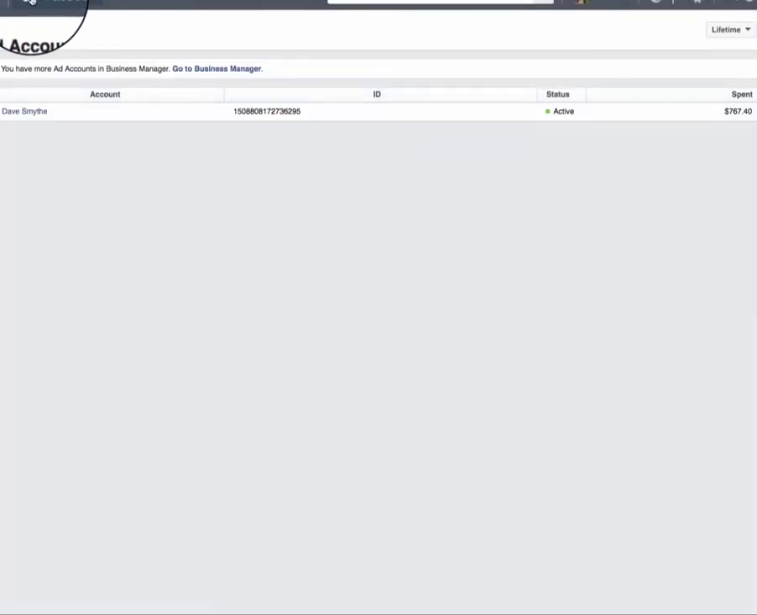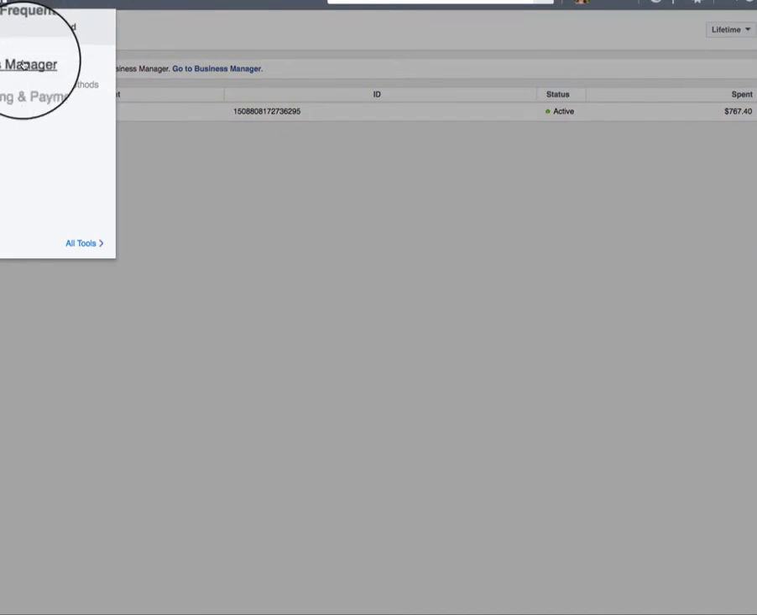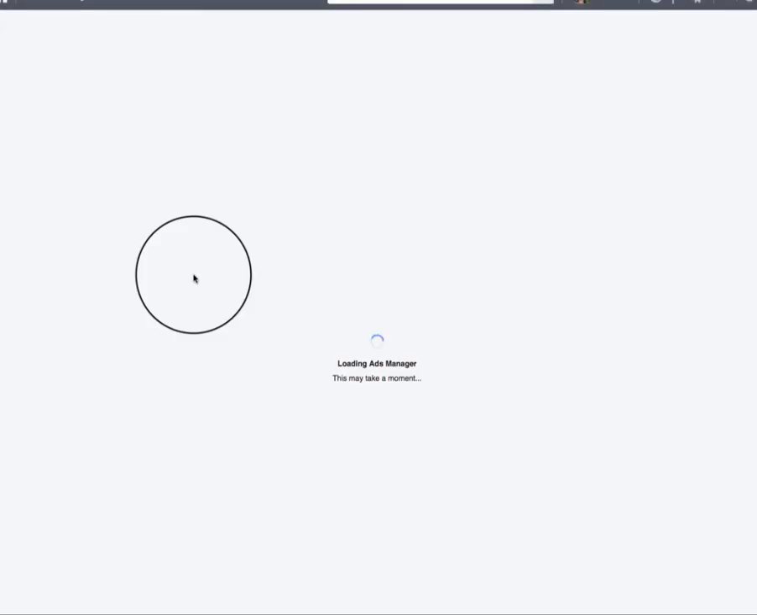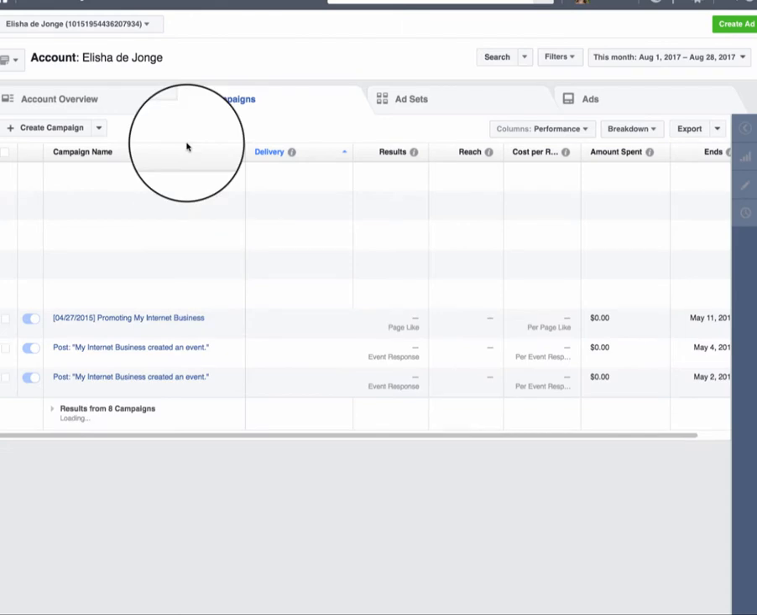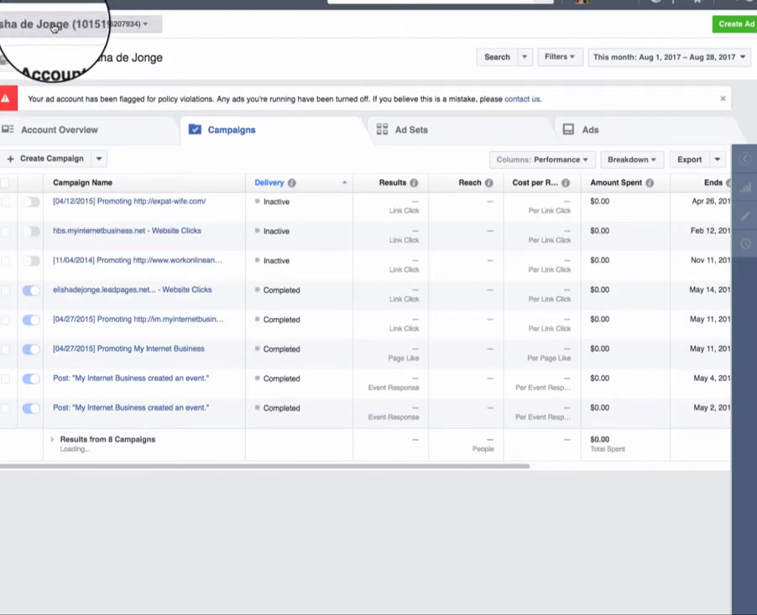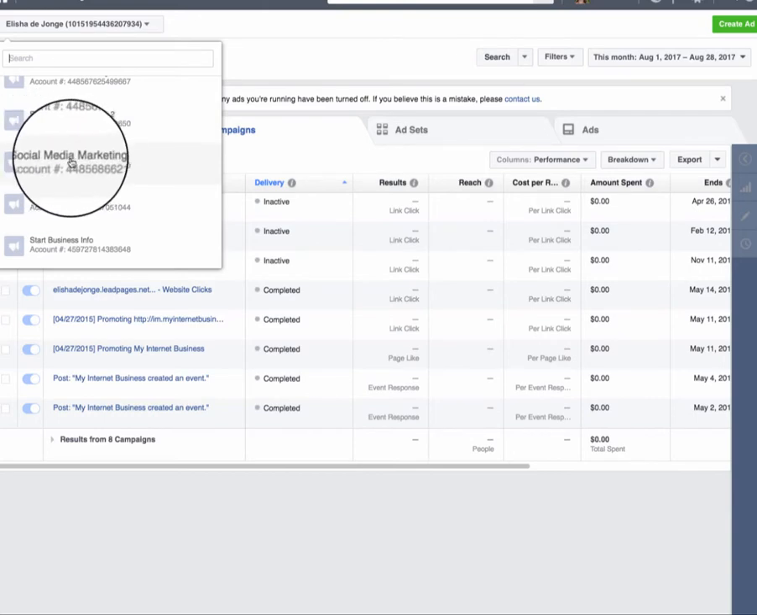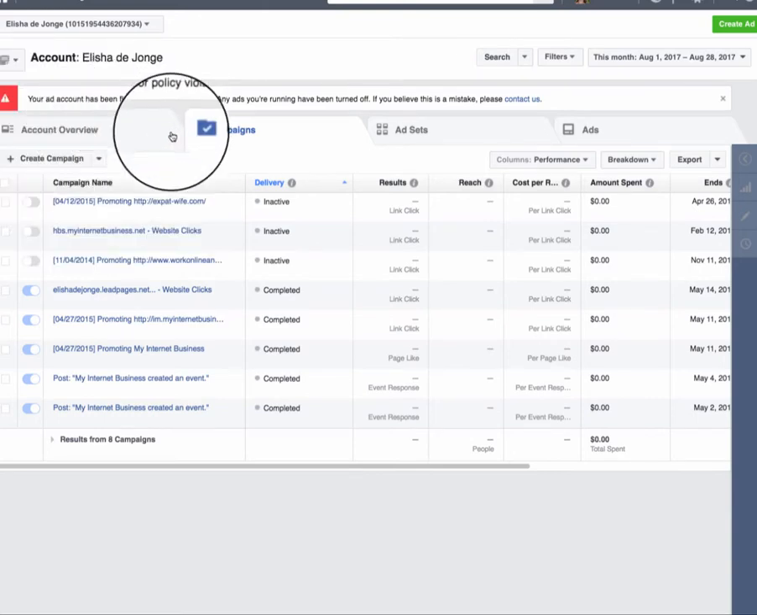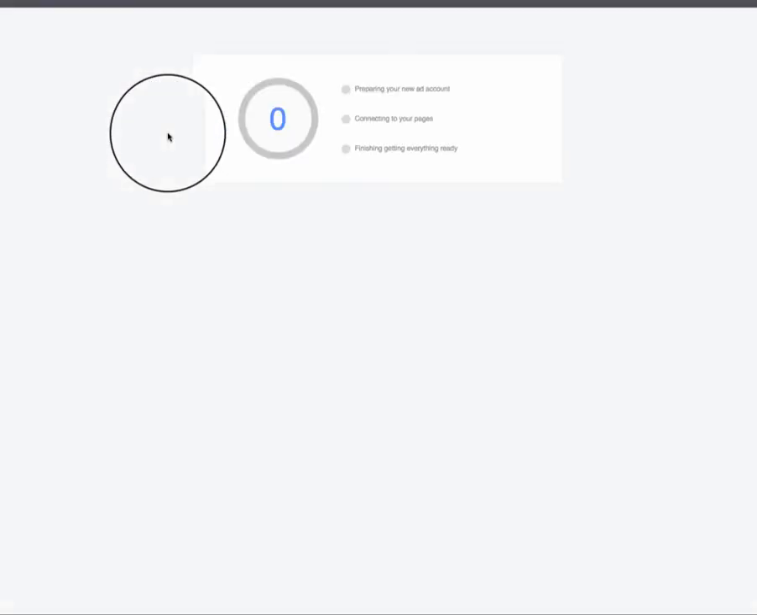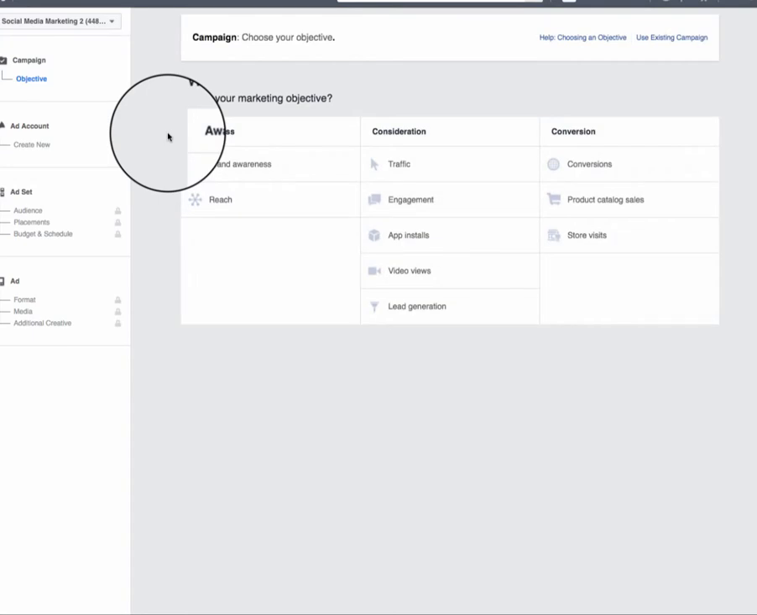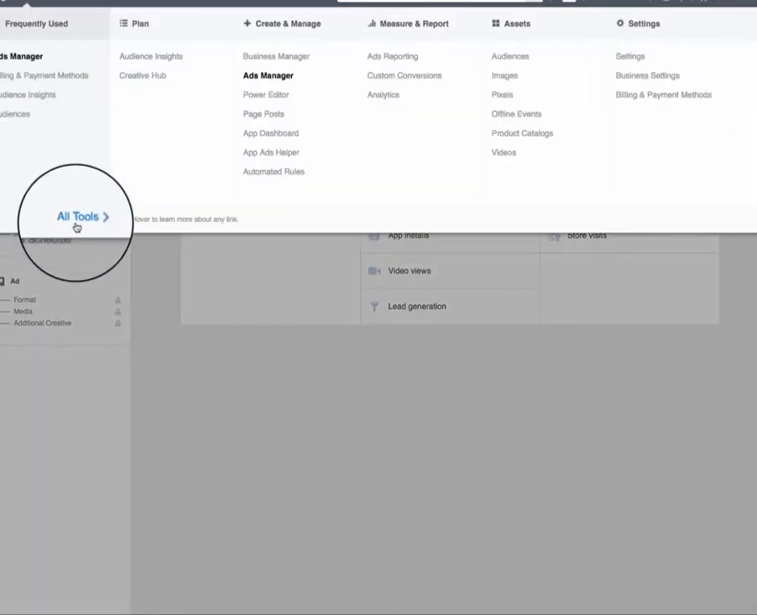Okay, you need to go up to Facebook Ads, Ads Manager. Then you need to select the account that you want. So I have an account here, Social Media Marketing 2. And this is a brand new account, so it's just got to prepare the new account. And I need to go up to Ads Manager, and I need to create my pixel.